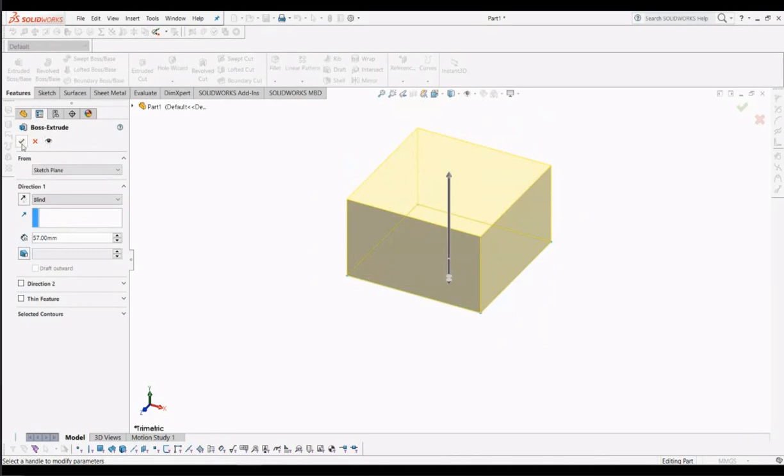In the property manager here, you can see there are many selections, but under direction 1, there is a selection showing depth for the extruding feature. Depth means how much depth we are going to set for our cube, I mean the dimension for our cube. So I'm going to set this depth as 100 millimeters also.